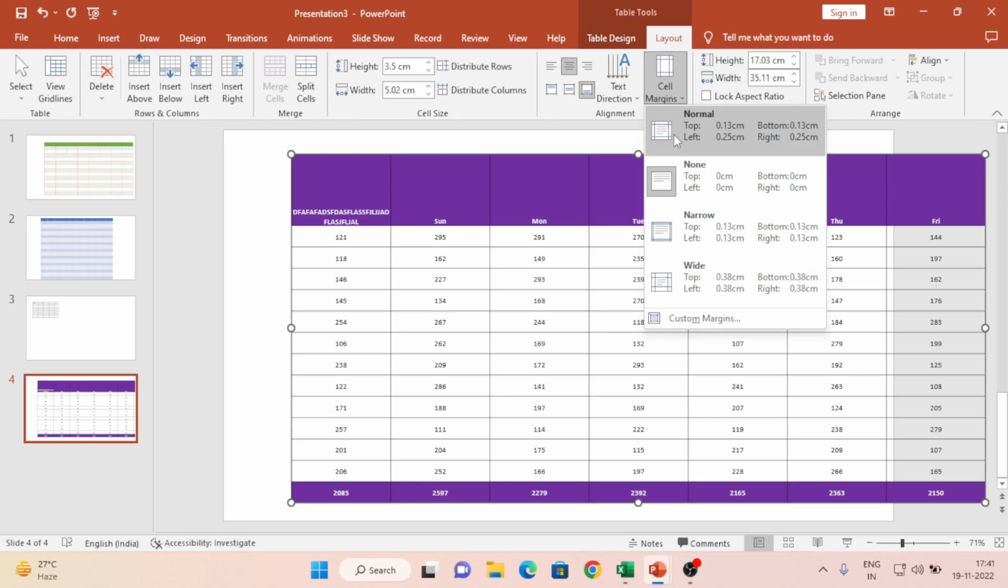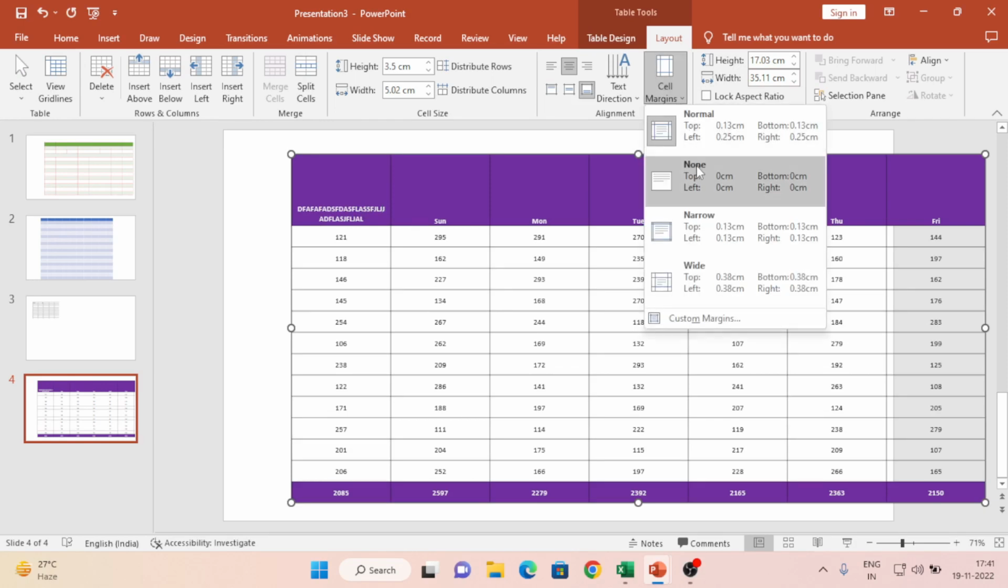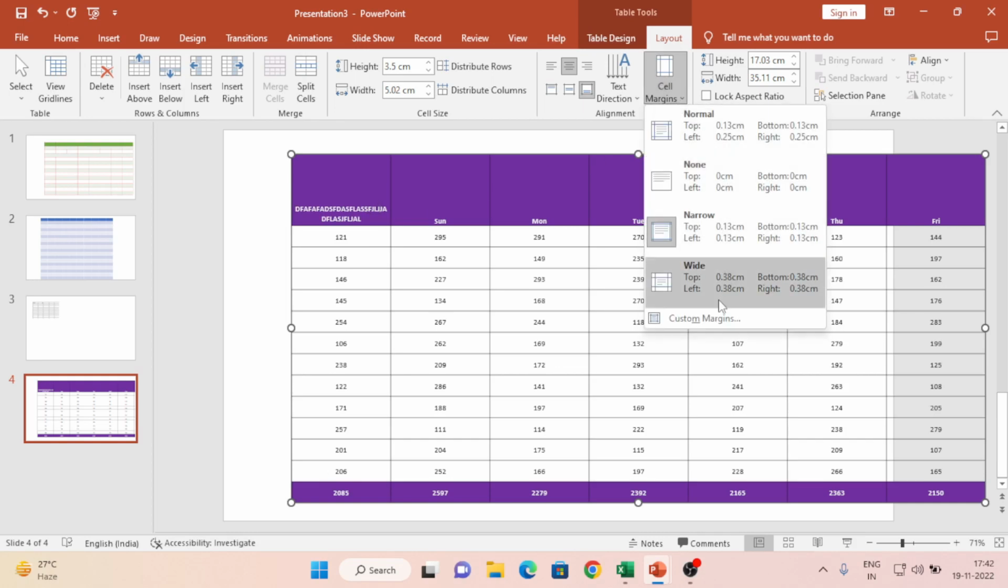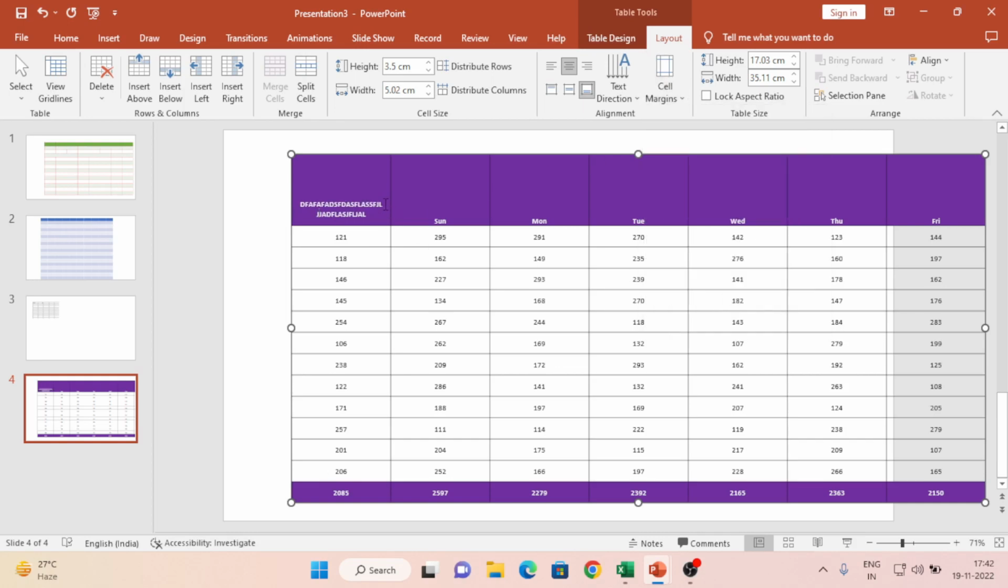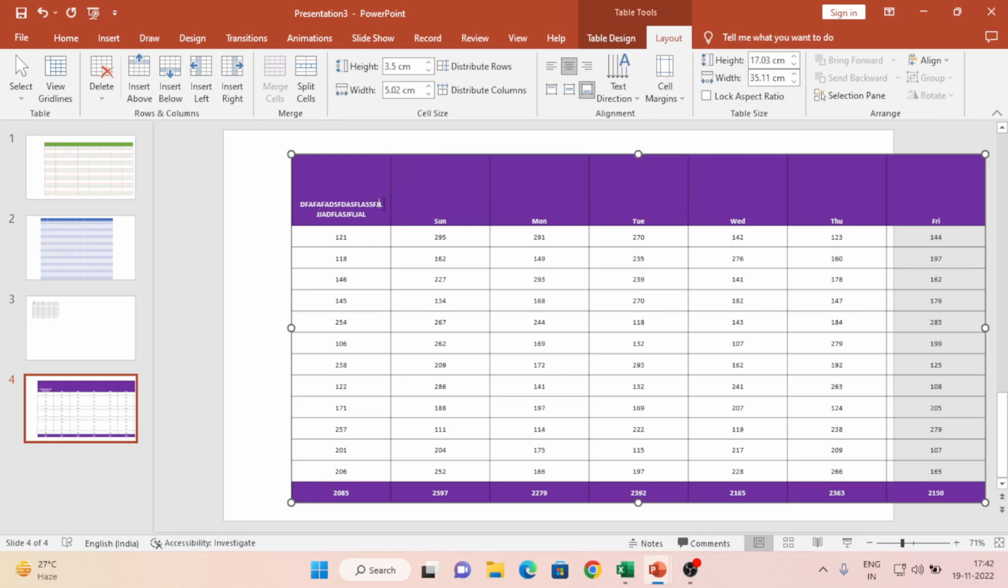With cell merging normal, you see there is some space between the border and the cell. If I click on none, there is no merging, so the text will go up to the border, touching the border. Then we have narrow, which will be a little bit smaller, and if I click on wide, there will be good space from the cell border. If some text is there, it will be adjusted to the next cell. So this is about cell merging.